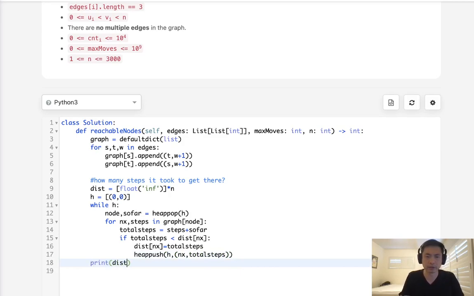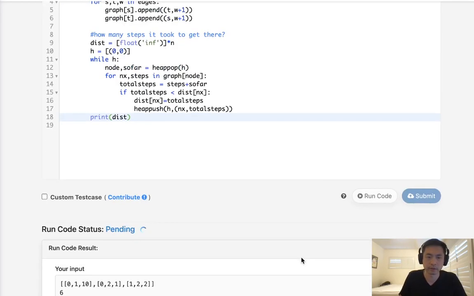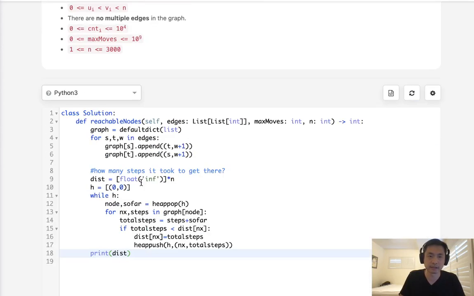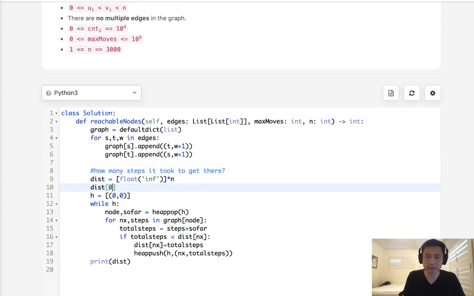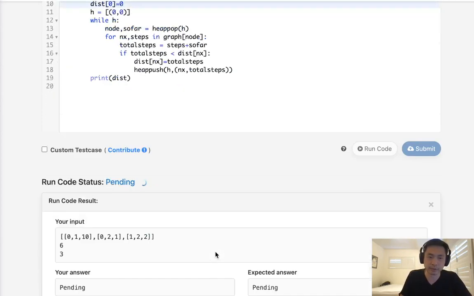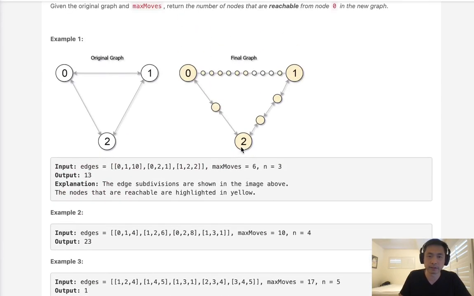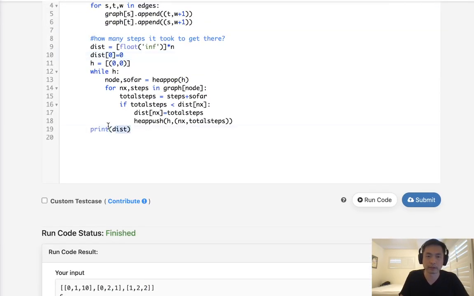So let's look at what our distance looks like at this point. Let's see if that looks right. Okay, so one thing I think I need to do actually is set the 0 to 0 first, because it doesn't take care of itself. This has to be equal to 0, because for the very first node, we know there's no steps to be taken. That's where we start. So 0, 5, 2, does that make sense? It does, right? Because to get to node 1, it takes 5 steps: 1, 2, 3, 4, 5. And to get to node 2, it takes 2 steps: 1, 2. Okay, so I think we have our distance.